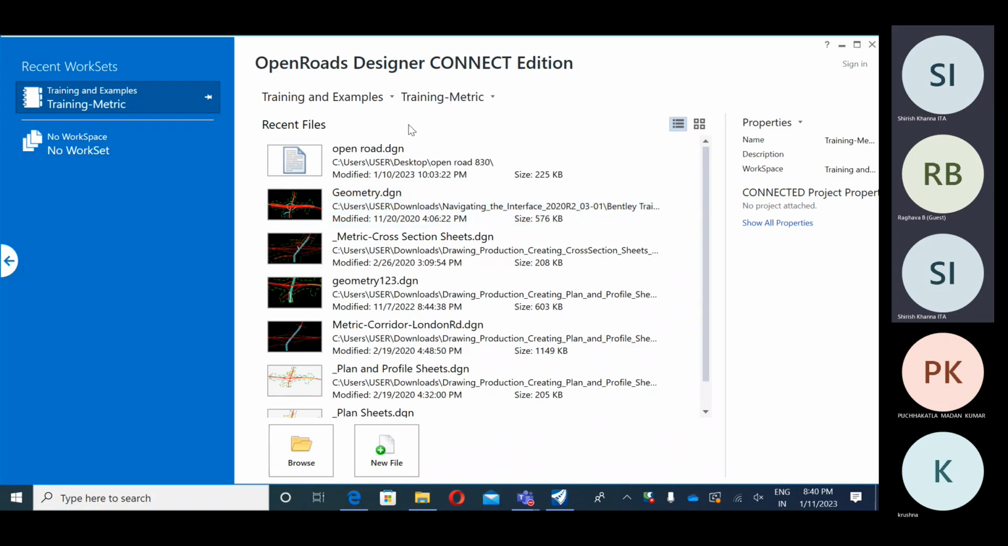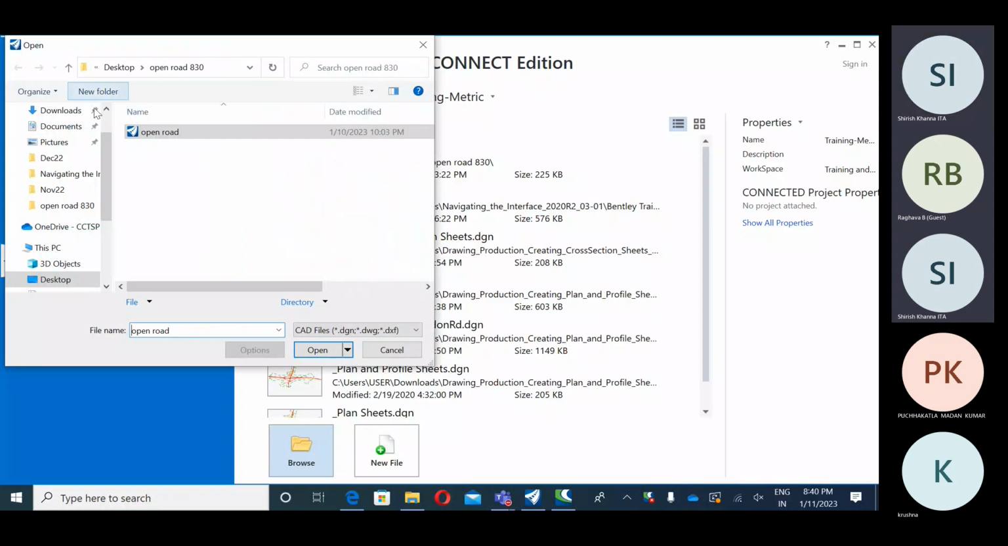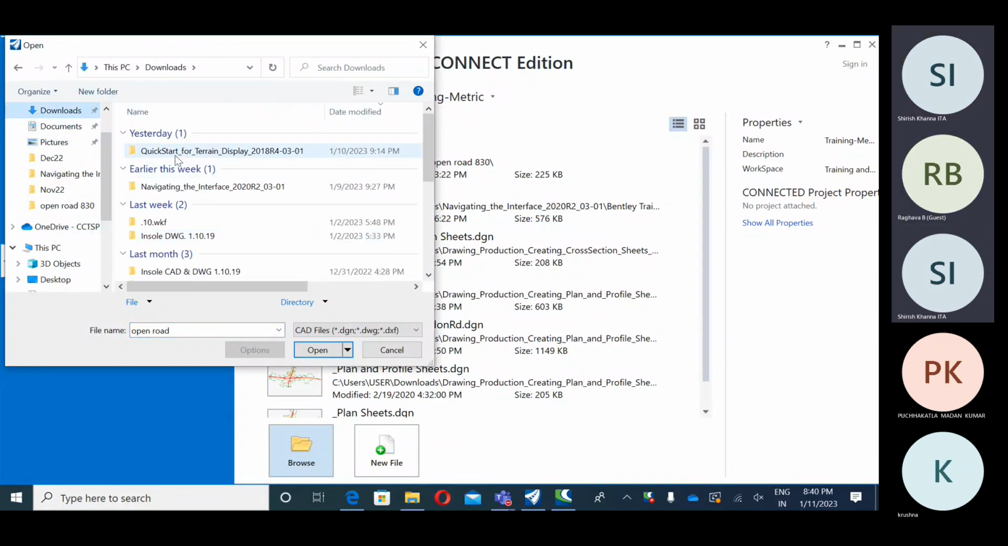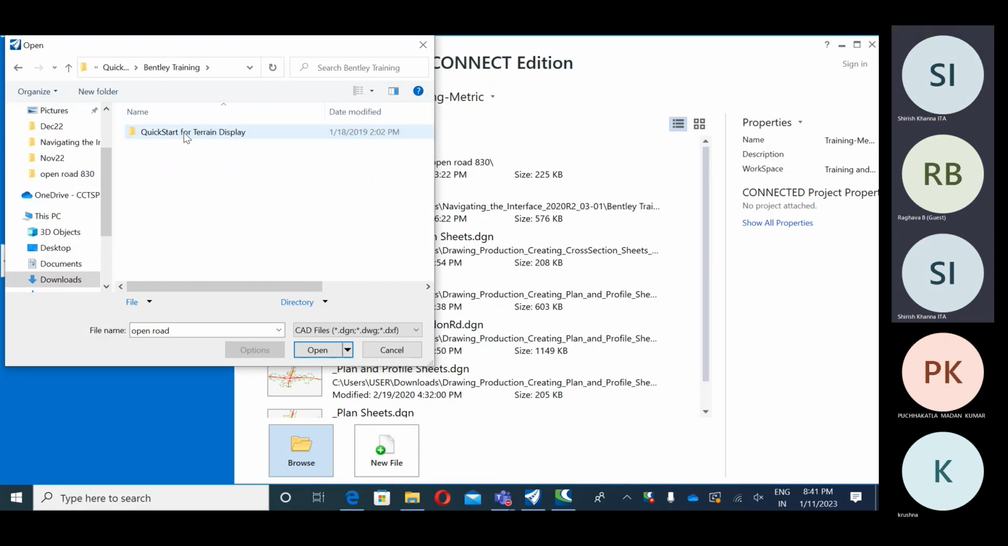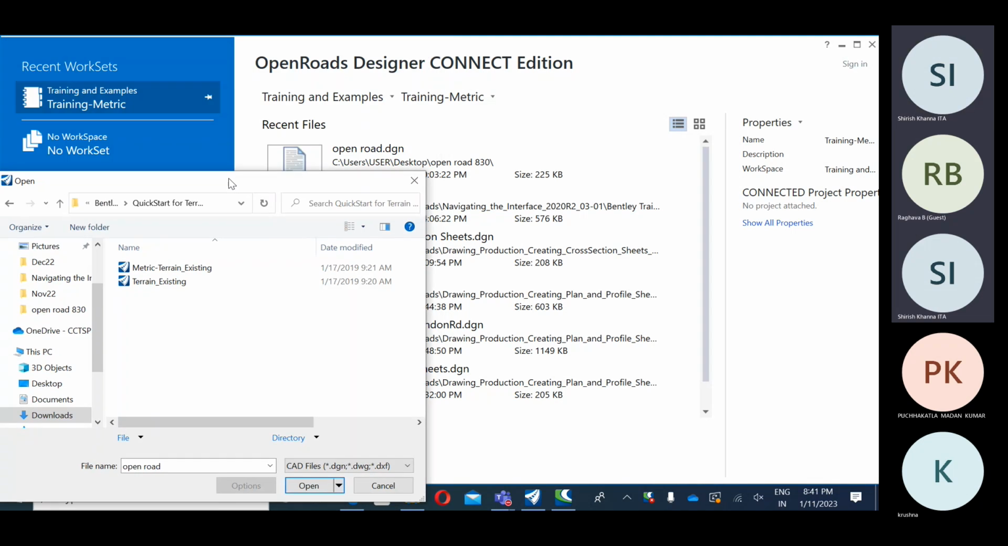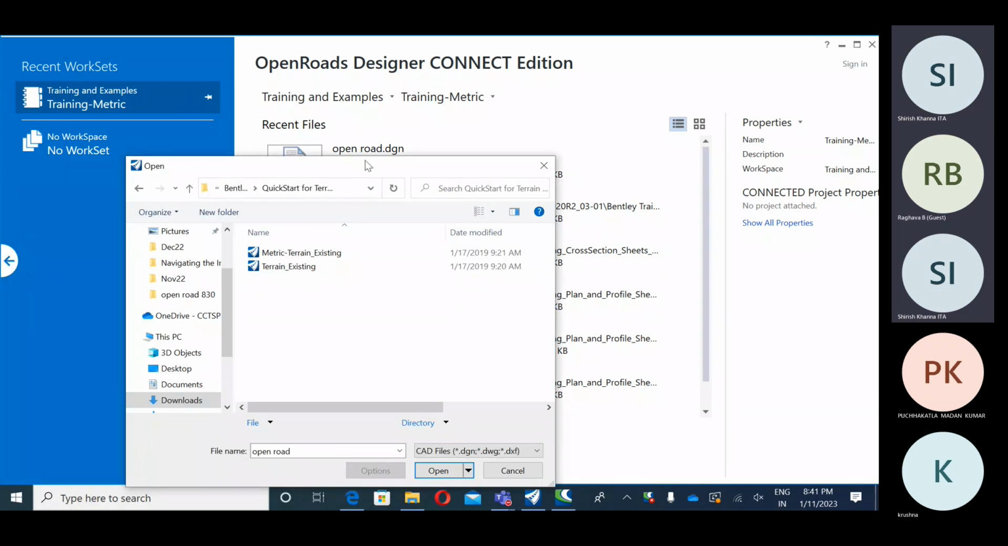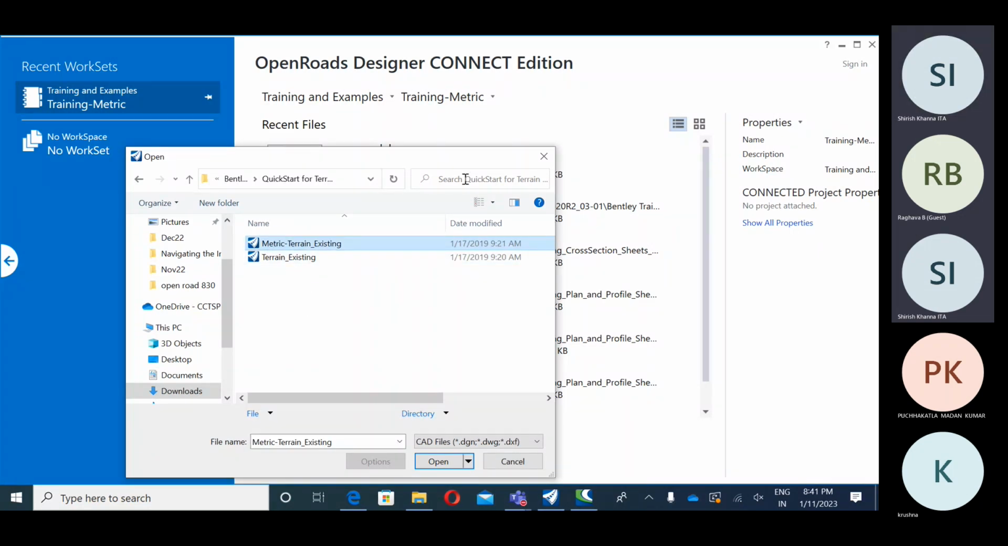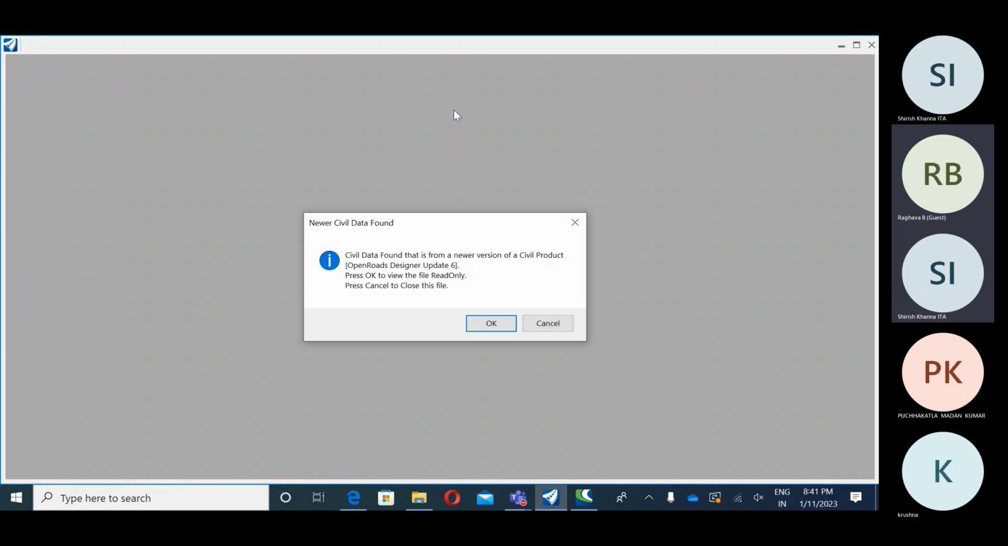Now see, I'm going to open one DGN file here. I'm going to browse and go to Downloads. I have that data, and I will share it with you also. That is the quick start for terrain display, and I have that data here. If you want to work with metric, let's check. We are using a training metric template, so we are opening the metric terrain existing. If we change it to imperial, then we can open the imperial terrain existing, because this is a file in imperial. I'm going with this metric terrain existing, because we are working with metric. Click on it and open it. It is asking for the newer version file. Click on OK.